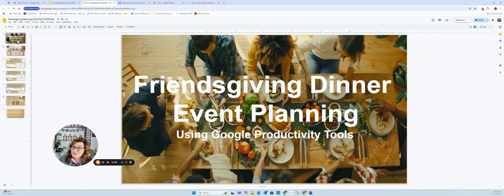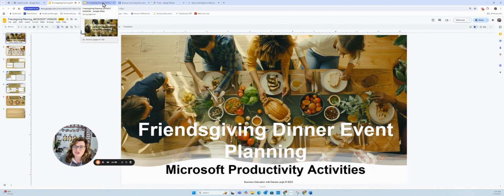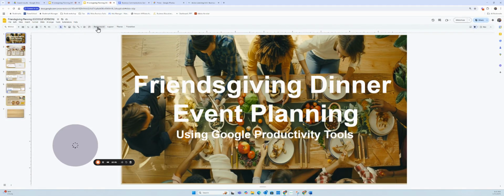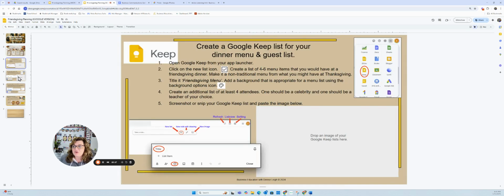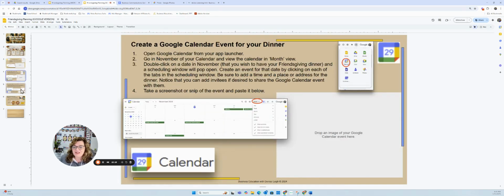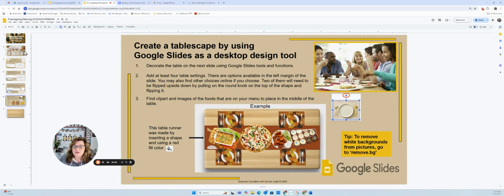There's also some great fun things. This is the Google version, and this is the Microsoft version, because they are very different. You can choose to do both, but if you're a Google school or a Microsoft school, they are both there for you on a Friendsgiving dinner event. It doesn't even have to be a Friendsgiving. It can be really any event. But you can see here students in Google are using Google Keep, Google Calendar, Google Docs, and Google Slides. And I also give graphics so that students can be successful in this project.